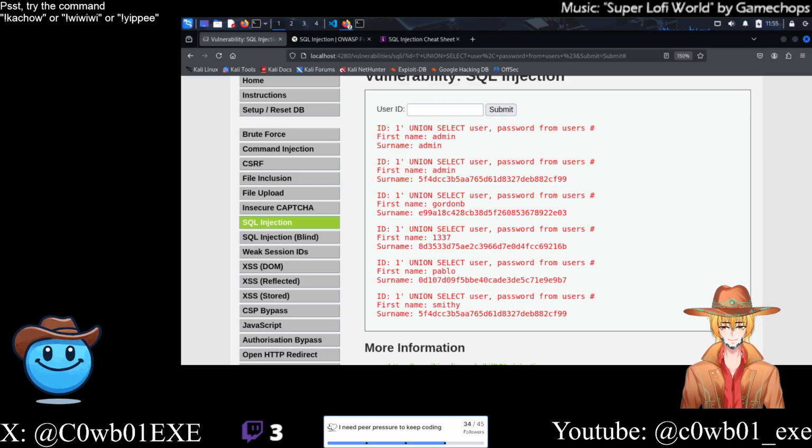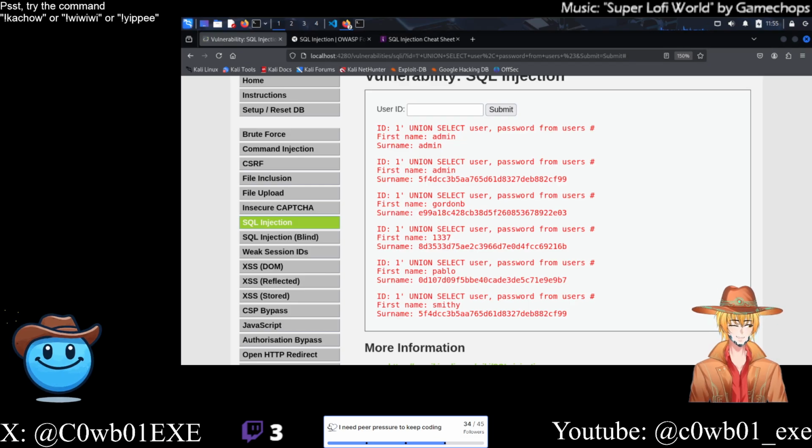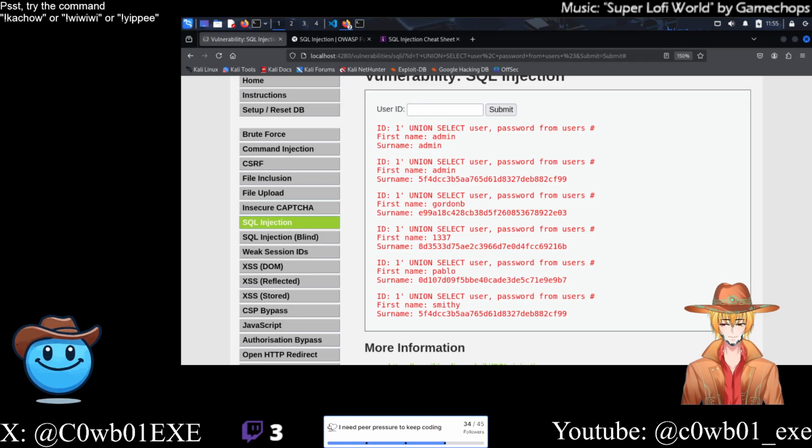Oh, it's the MD5 hash of their passwords. We could go ahead and try and start cracking that, if you guys want to see that. See how long have we been streaming? About an hour. All right.